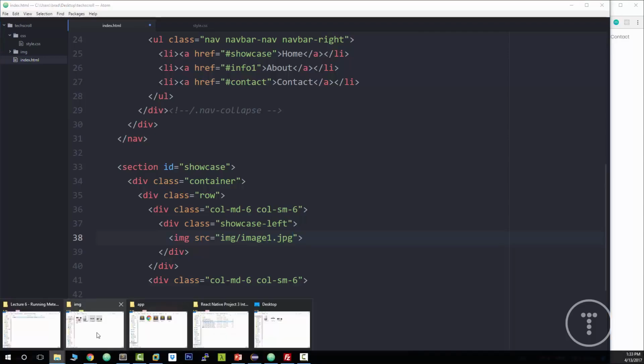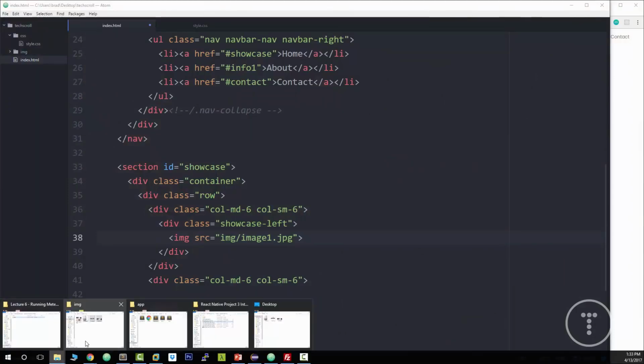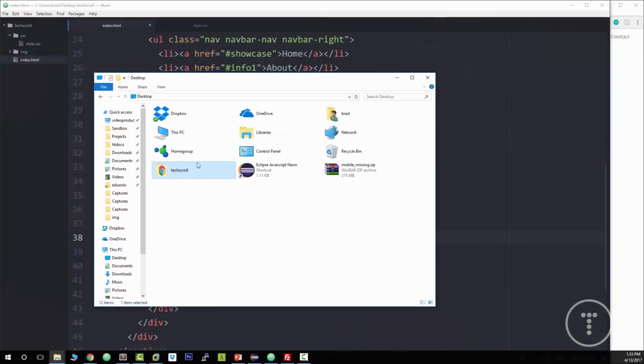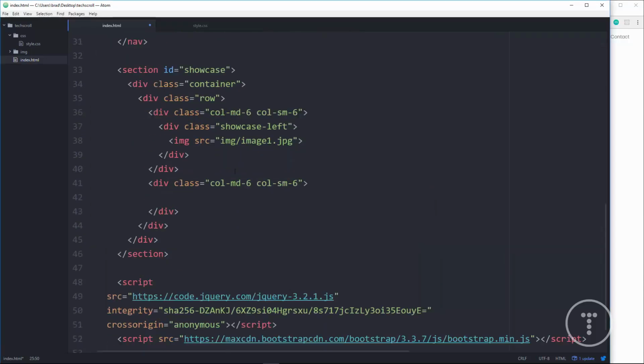I'm just going to go ahead and add it. Let's see, where am I? Text scroll, img, and I'm just going to grab all 3 images and paste them in. So this is the one we're working with right now. The other 2 are actually PNG files, just to point out. Alright, so we have that set.